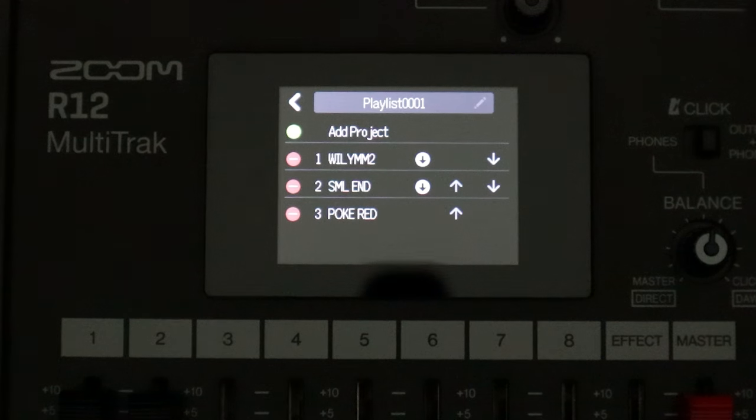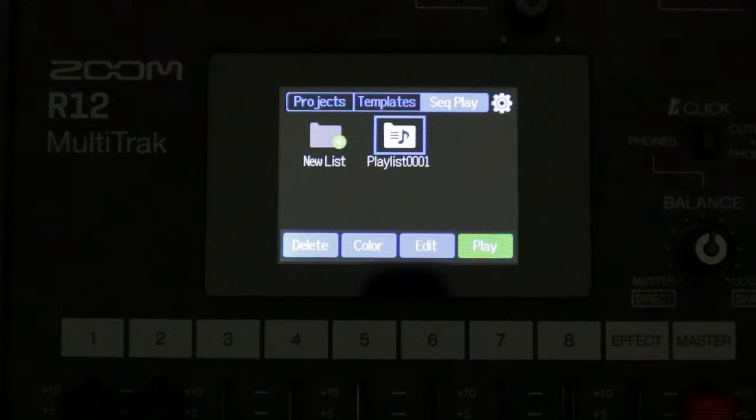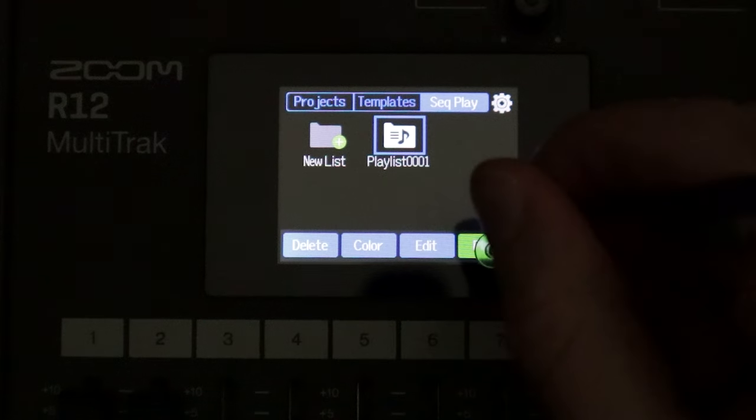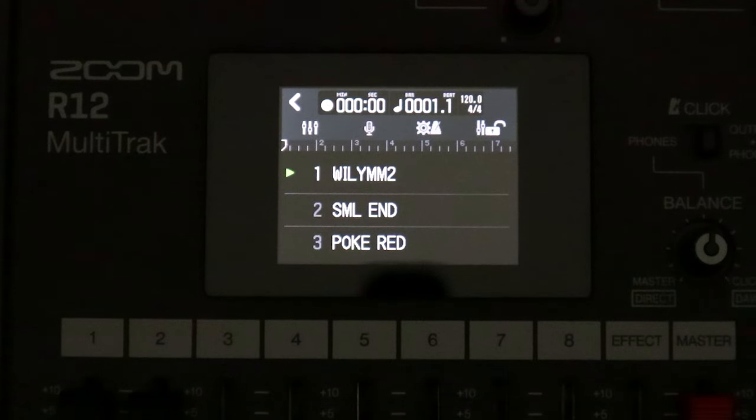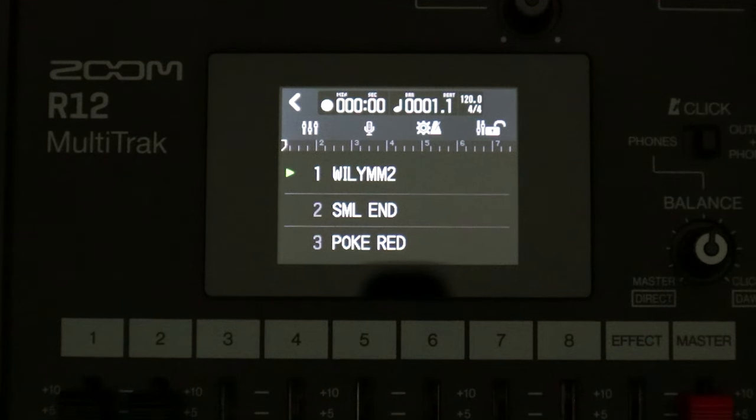Once the projects are in place, we can back out. And you'll notice that we have our playlist now created on this Seek Play home screen. And with that, we can hit play. When we do that, you can see the lineup of songs that we have. So I just have three songs here. If we had more, there would be more songs listed below this.